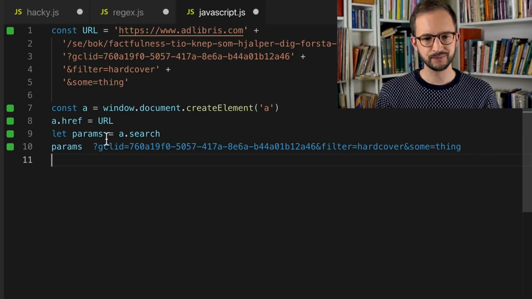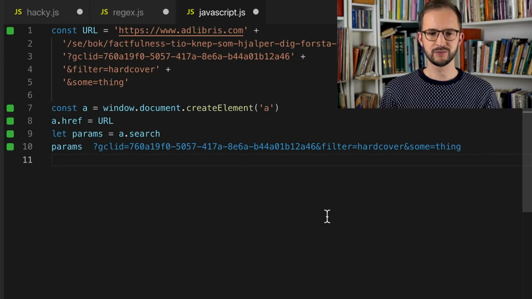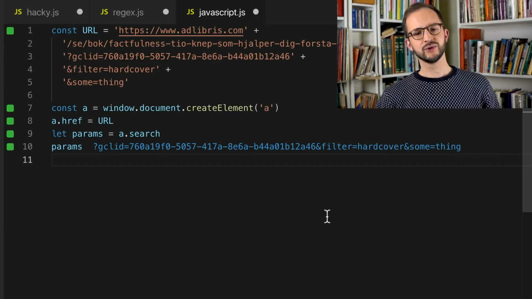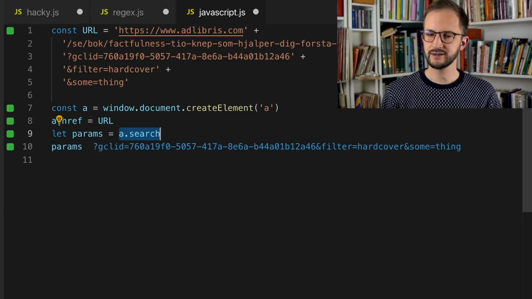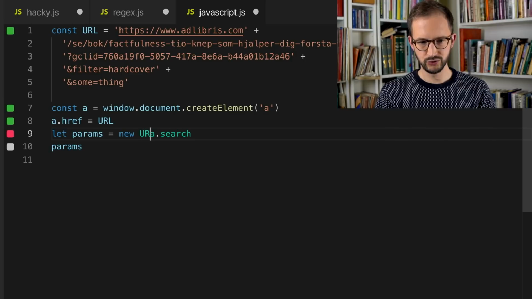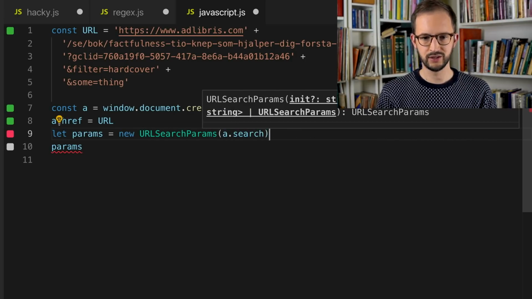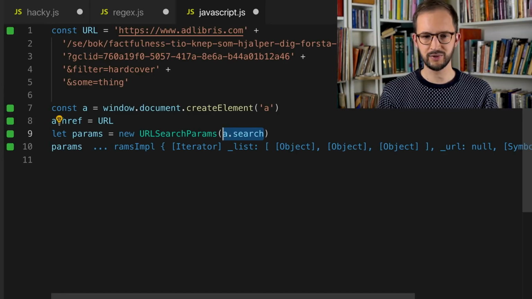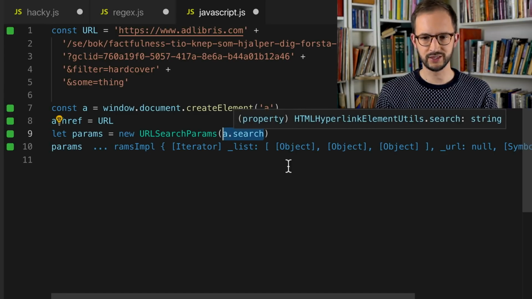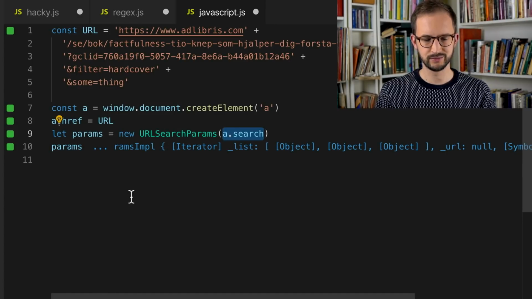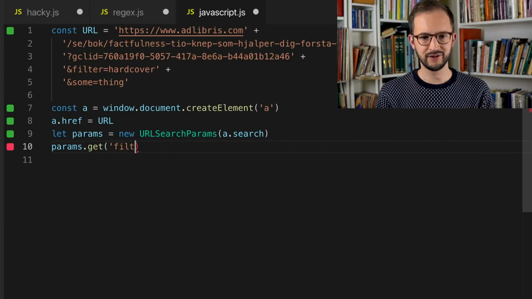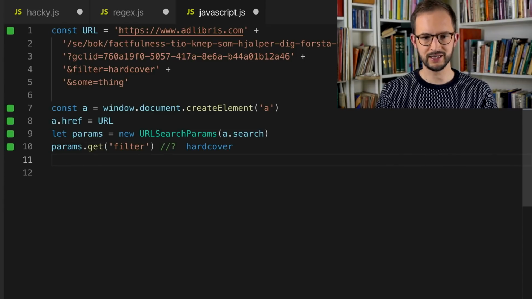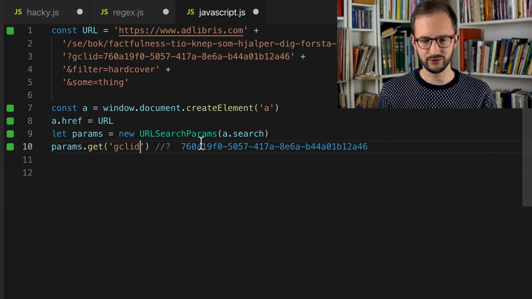So we have the params. Using this technique instead of splitting it, we can use this new part called URL search params. Instead of taking the search straight, we create new URL search params and we input the params, the search part of the string, into this URL search params. So from the params we can use handy features like get the filter and see what that looks like. The filter param has the hardcover value, and we can get the GCL ID and get its value.